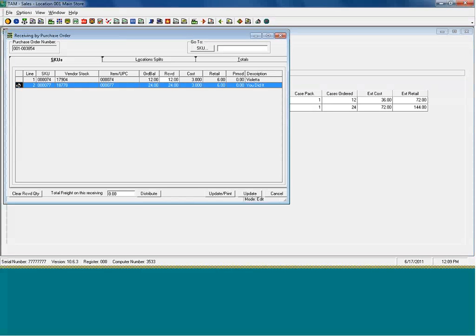Once we do that, we're in the receiving program. It loads it up. It shows on the SKUs tab the capability for you to see in kind of a worksheet format all of the items that you're going to be receiving. It even defaults the receive quantity to match the open order balance.